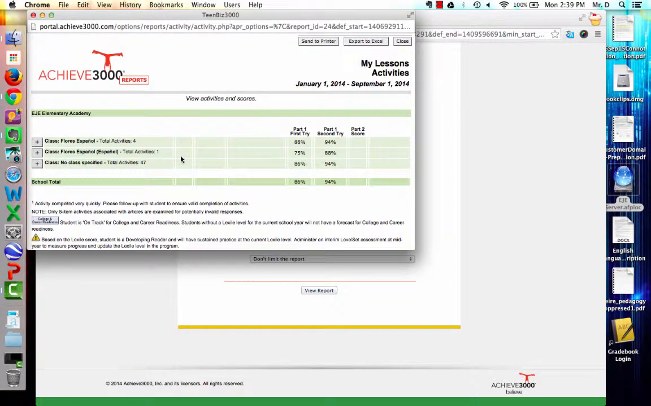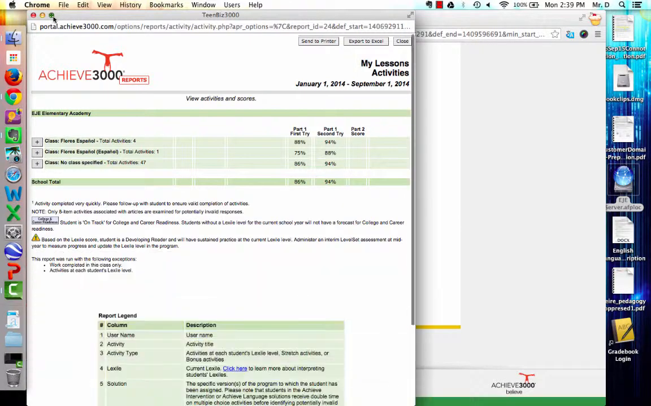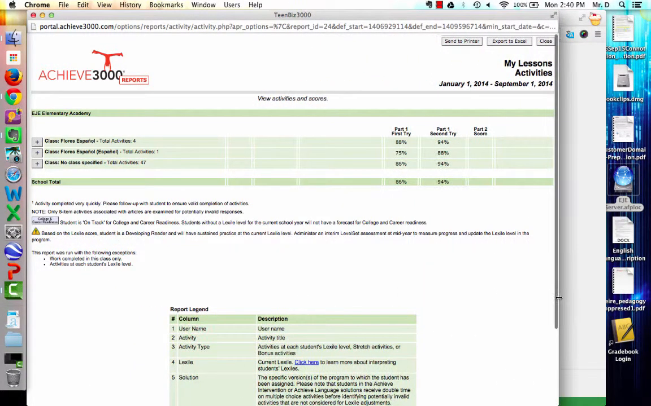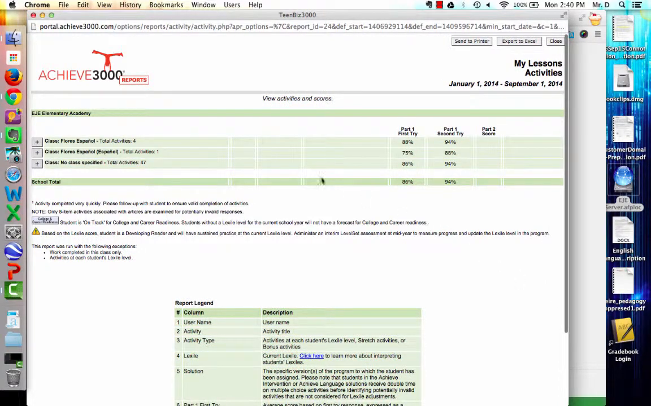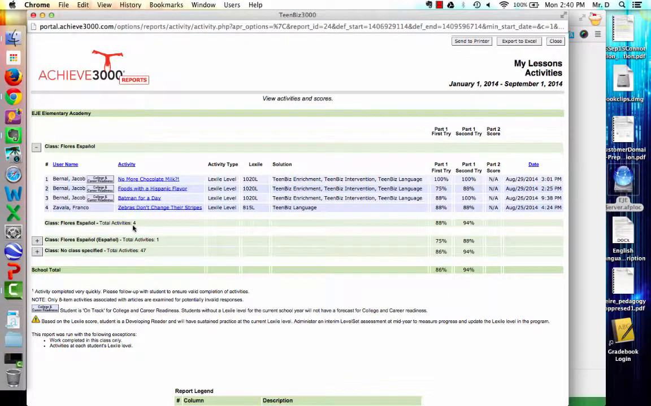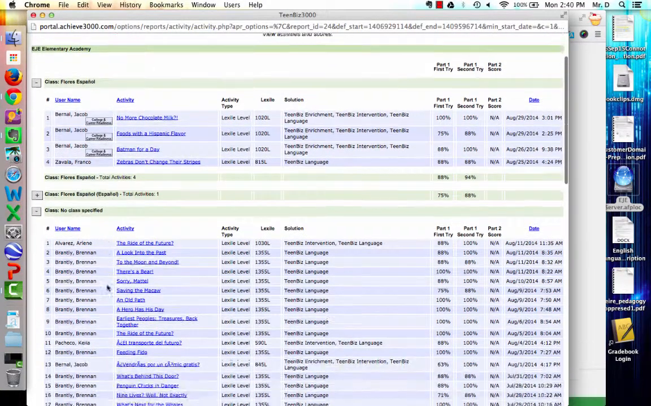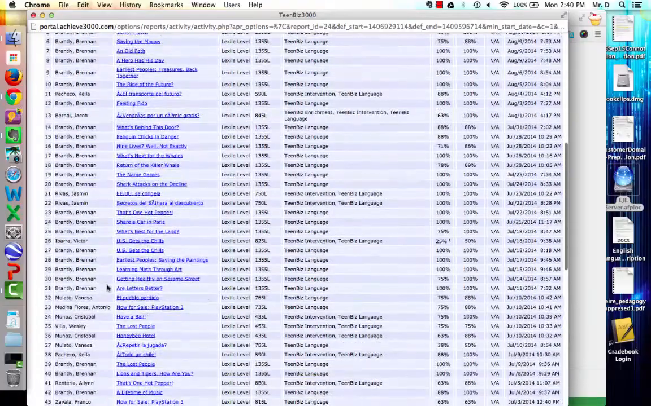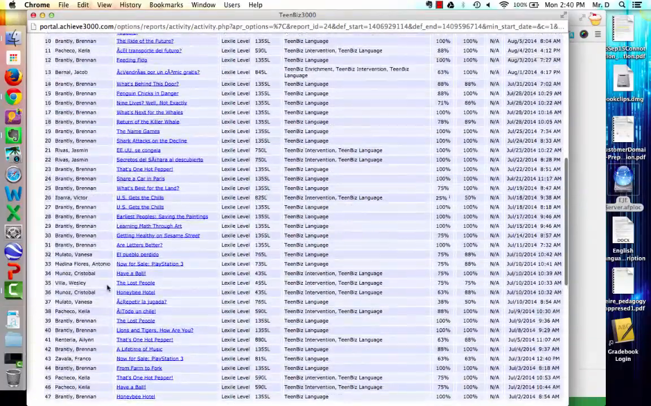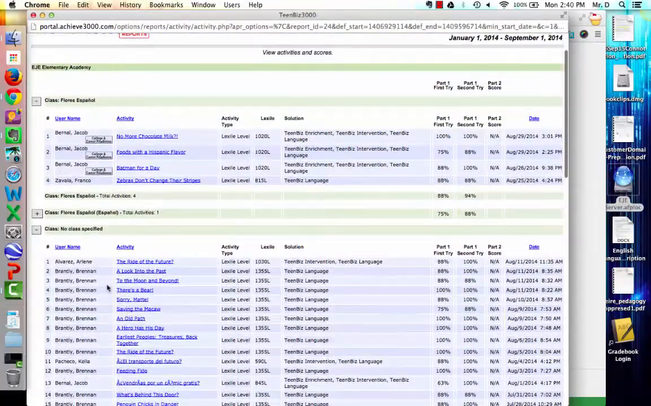When you click on View Report, you should get a screen pop-up. The screen pop-up will give you information on how your students have been doing since the date range that you provided. Mr. Flores Español, they've had 4 activities. Jacob Bernat is college ready. If you look at no class specific, where they haven't chosen a class, so there's probably information from last year, or over the summer, you can see that some of them have actually done work.